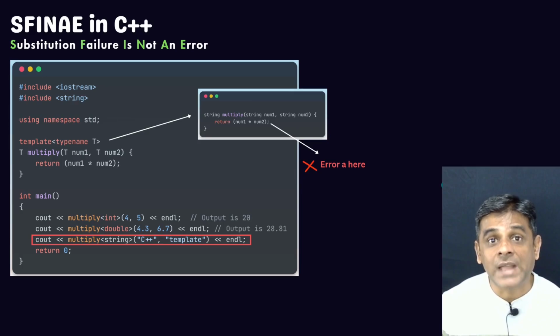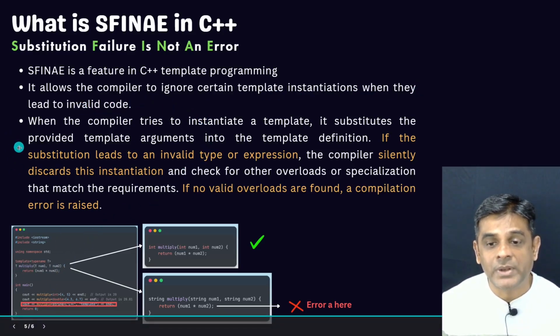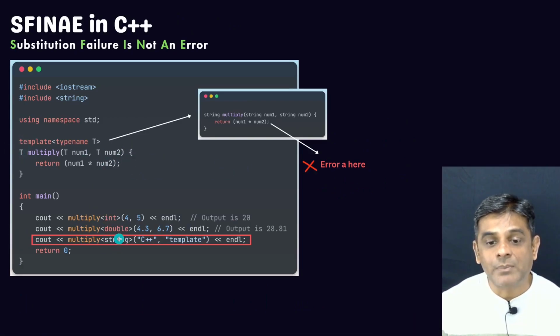So let's discuss the exact definition of SFINAE. What is SFINAE in C++? SFINAE is a feature in C++ template programming. It allows the compiler to ignore certain template instantiations when they lead to invalid code. In the previous code, we saw that we are passing an invalid data type, string, and performing an invalid operation in the multiply method. We cannot do string multiplication, right?